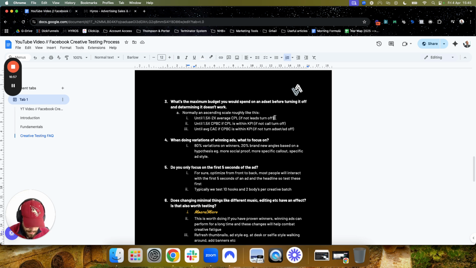Basically, if CPM and CTR are in line, what you'd want to do is run it until 1.5 to 2x your average CPL. Again, this is going to be for a call funnel or for any lead gen campaign. So let's say our cost per lead is $10, we're going to run it to $15 to $20. If it doesn't have a lead by then, we're going to turn it off.